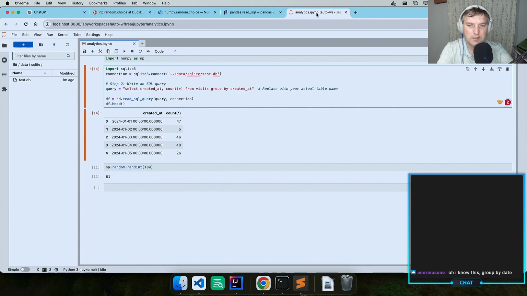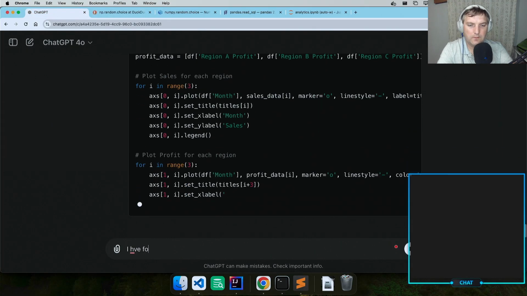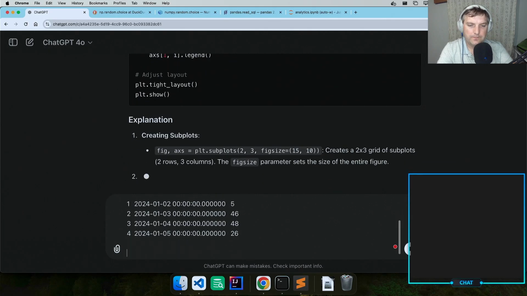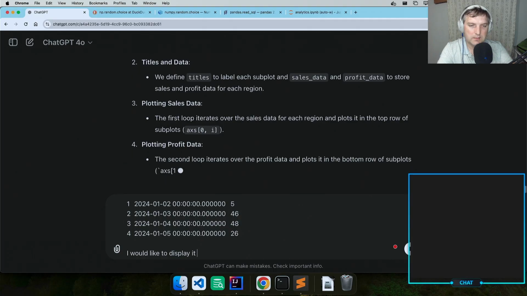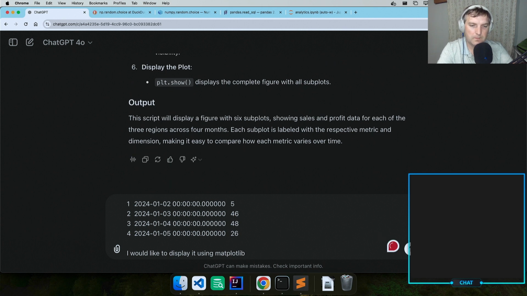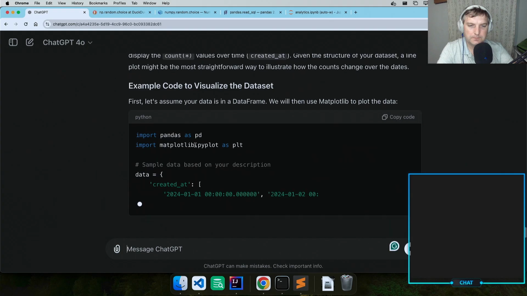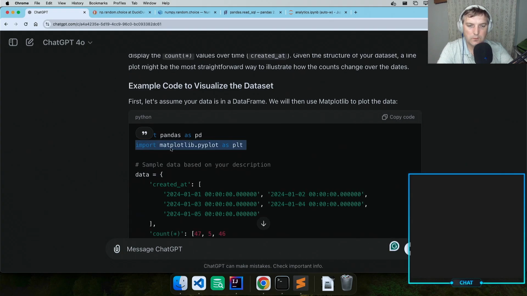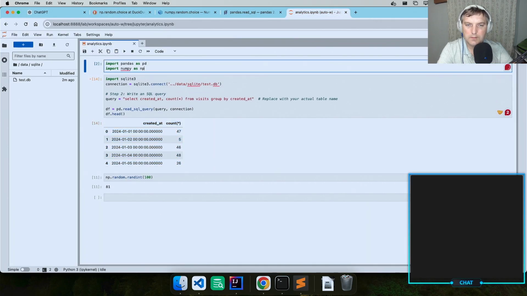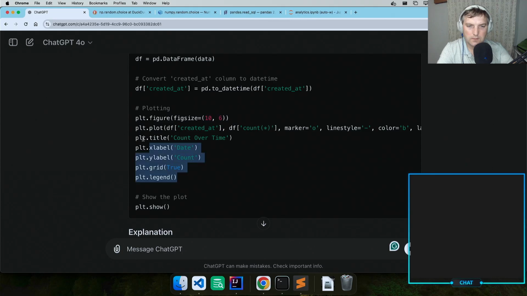While it's writing here, let's actually tell it what we want. I have the following data set. I would like to display it using matplotlib. Okay. That's a lot of writing. Okay, so we need to import matplotlib. I hope we have that already inserted. So yes, perfect. And now we want to just go. I think we should be good with this one.